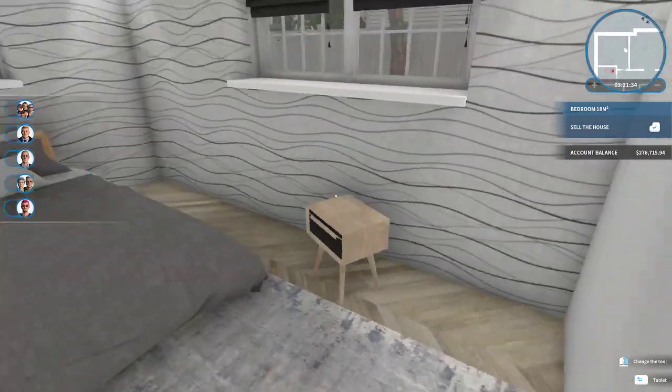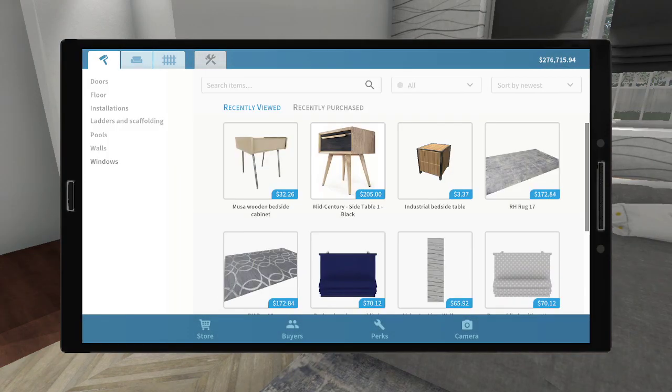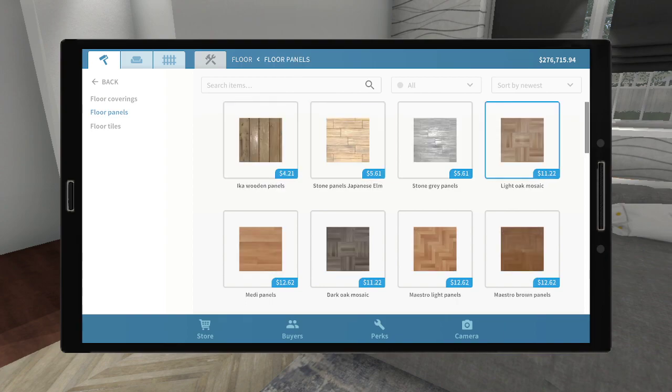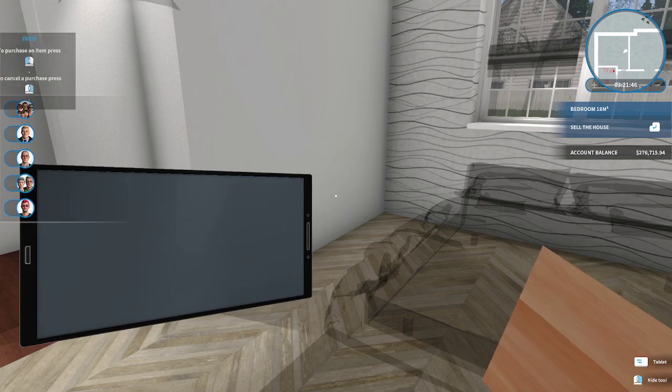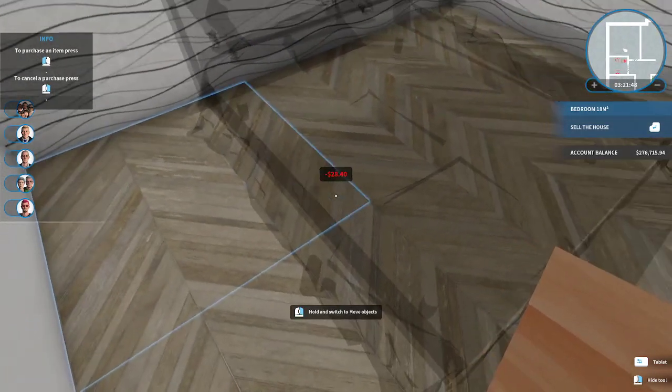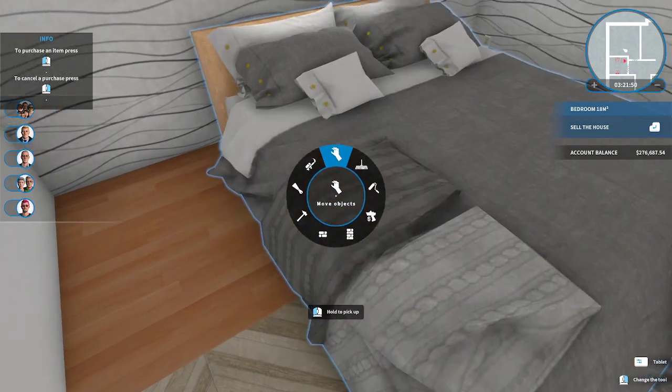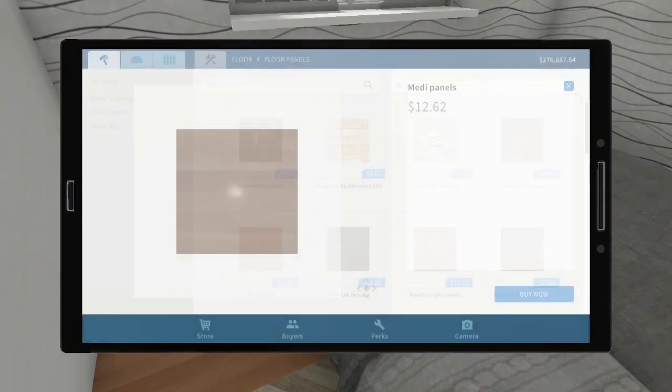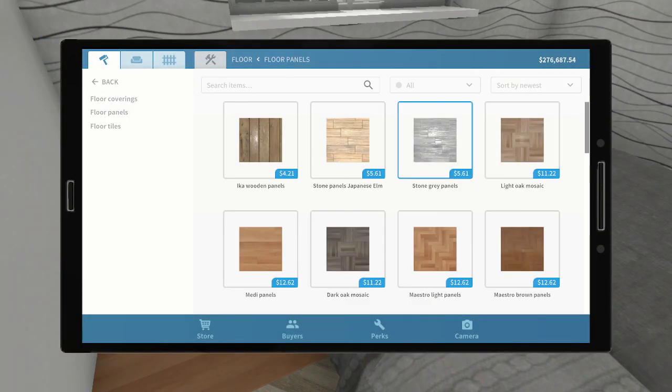Now, part of the problem, I'm beginning to realize, is the floor. So I would like to get a floor that is closer to, let's try this, to what the bed is made out of. That may be too, yeah, that's too dark. Yeah, this is gonna be just one of those Goldilocks things, I can tell.